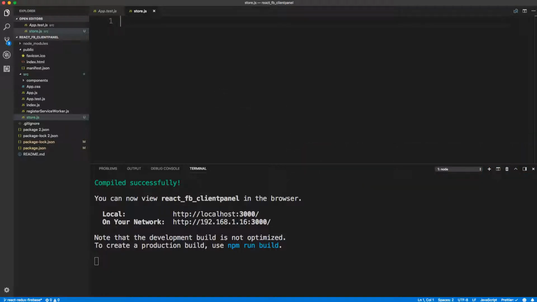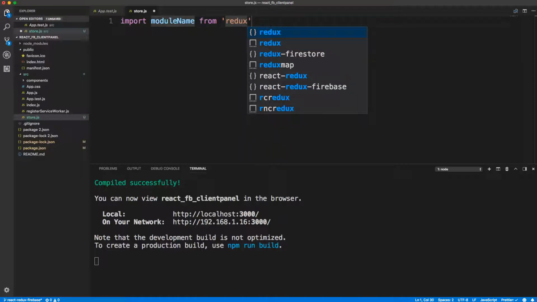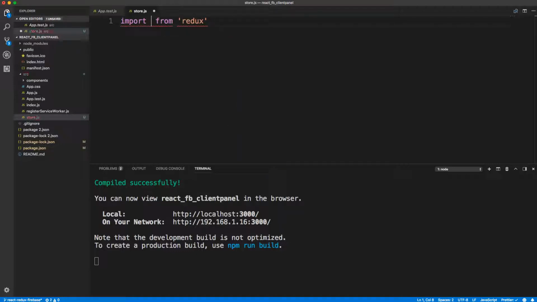So let's go to our store.js, and let's say IMP tab, and we want to bring some stuff in from Redux. So let's bring in create store. Let's bring in combine reducers and compose from Redux. Let's import. Oh, you know what?